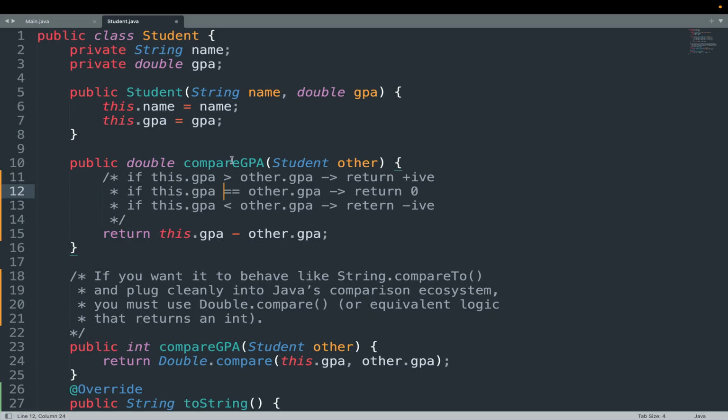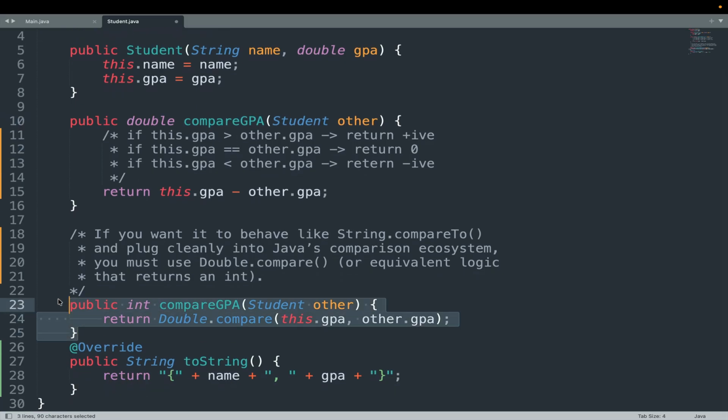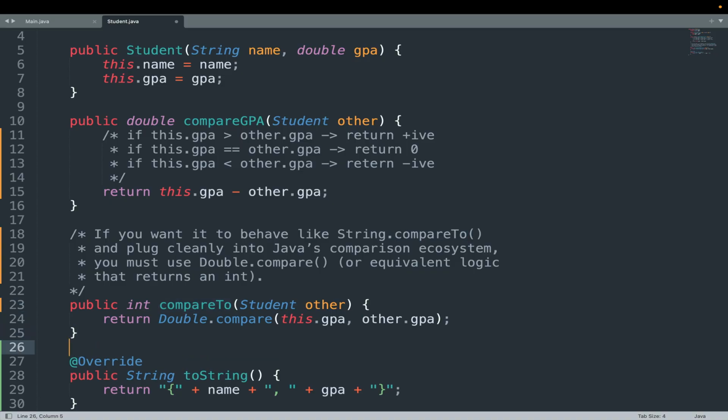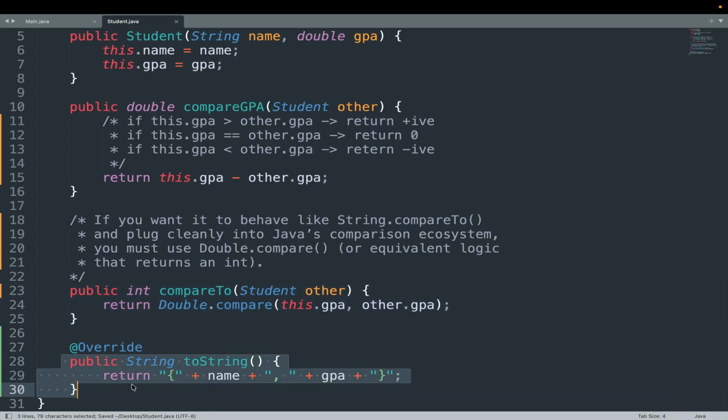Now, if you wanted this to behave a bit more the way that a string.compareTo behaves, there actually is a very clean way to do it. It's right here. You would just have your public int compareTo or compareGPA. We can call it a compareTo. And we can actually use something called double.compare, because double.compare will actually return an int, which is what the string.compareTo also returns. So I thought I would just include that. I'm actually not going to use it, but I thought it might be nice to see. And then of course I have my two strings so that I'm able to actually print out my information.